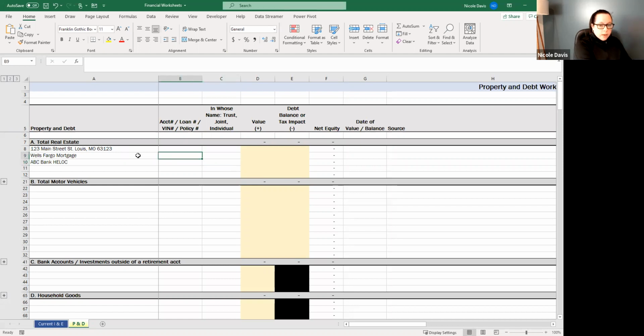So you would say, I don't know, 56798, whatever the loan number is. Okay, the same here. Okay, and then in whose name is this titled? Is the home in both of your names? Is it in one person's name? So maybe you say the home is in joint names, right? It's in both names. Maybe the loan is in one person's name. I have seen that, but for purposes of simplicity, say that everything is owned jointly. Okay. The value of the home.